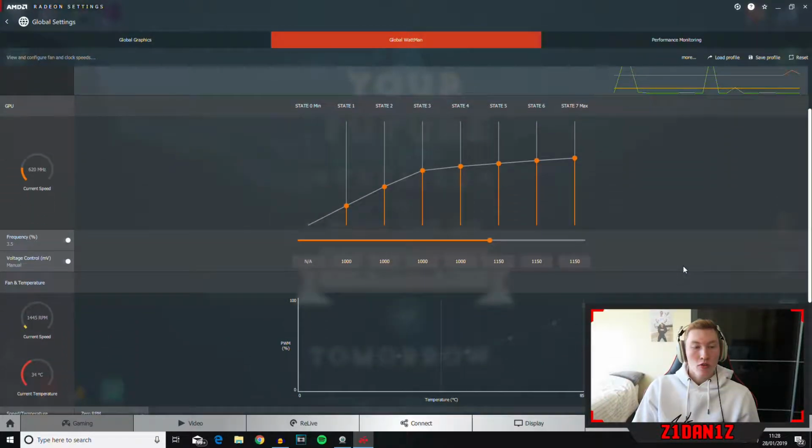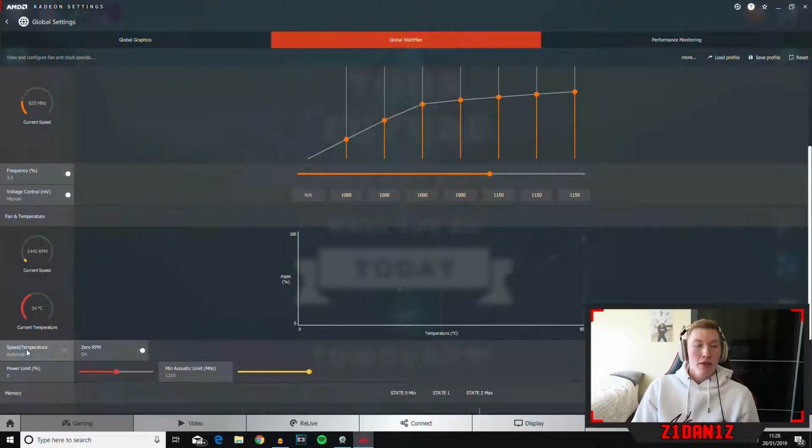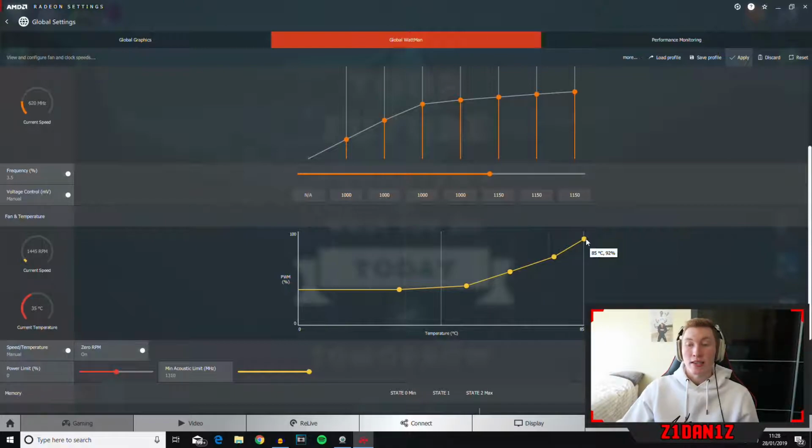Once you've done that, scroll down to fan and temperature. Now it says here speed / temperature. I would change that to manual, and on here is a little bit of a graph. Now what it basically does is saying that when the graphics card hits 85 degrees, it's going to run the fans at 92%, and when it hits 30 degrees, it's going to run the fans at 38%.